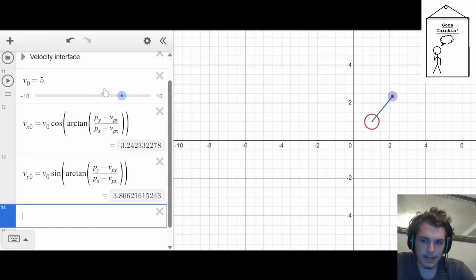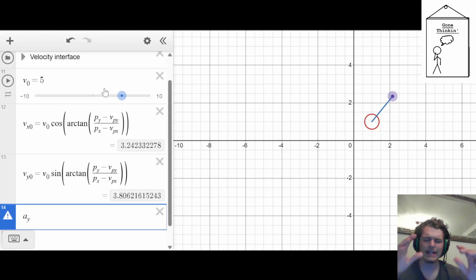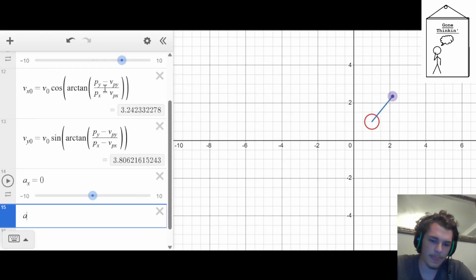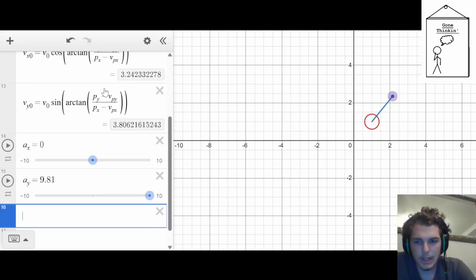We also need an a naught, but I'm gonna do a y. And since I'm not gonna add jerk, snap, crackle, and pop, there's not gonna be an a naught because the acceleration will not be changing. So ax is 0, ay is 9.81 meters per second.